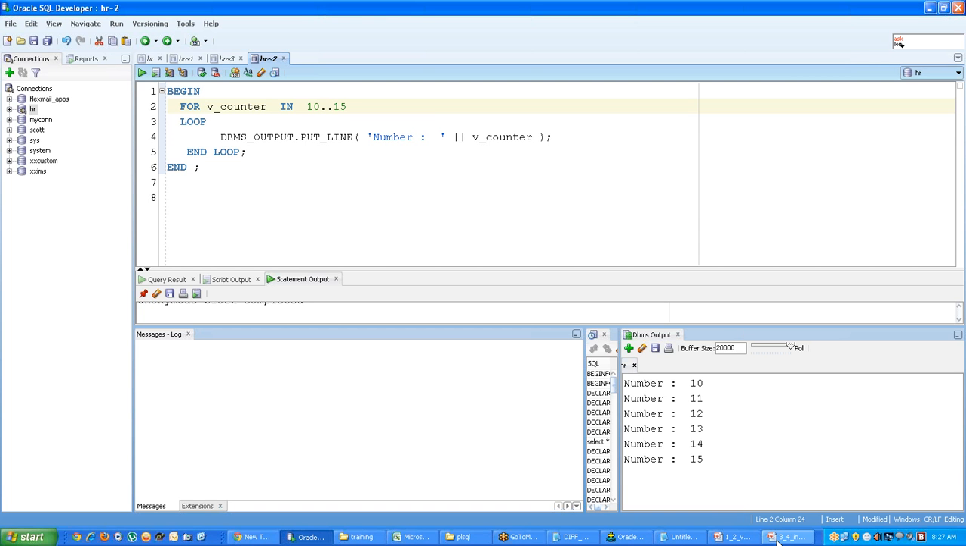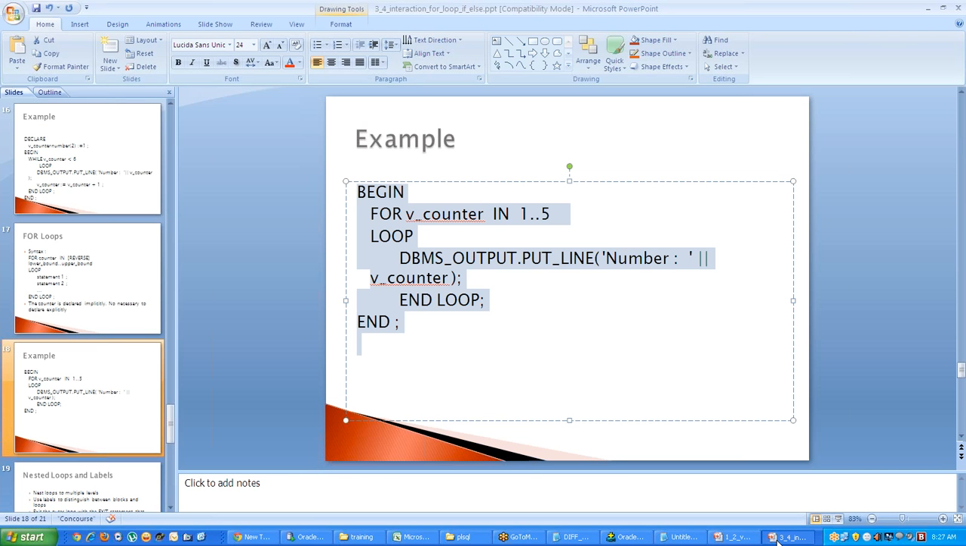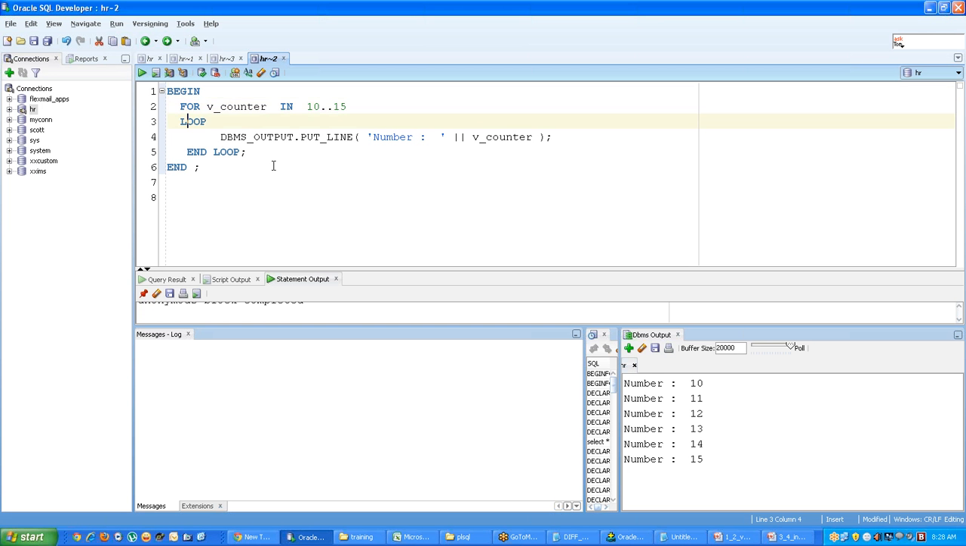So what are the observations here? In the for loop, the variable is declared implicitly and it is incremented implicitly. These are the two things. So it will come out of the loop when it passes the upper bound. Whenever v_counter becomes greater than 15, then it will come out of the loop. Until it satisfies the lower bound and upper bound, it will iterate the loop.